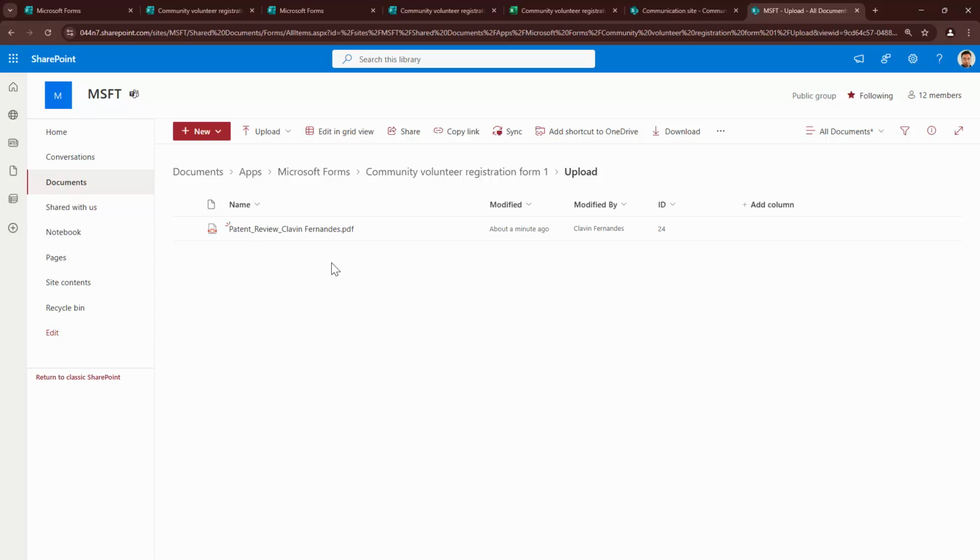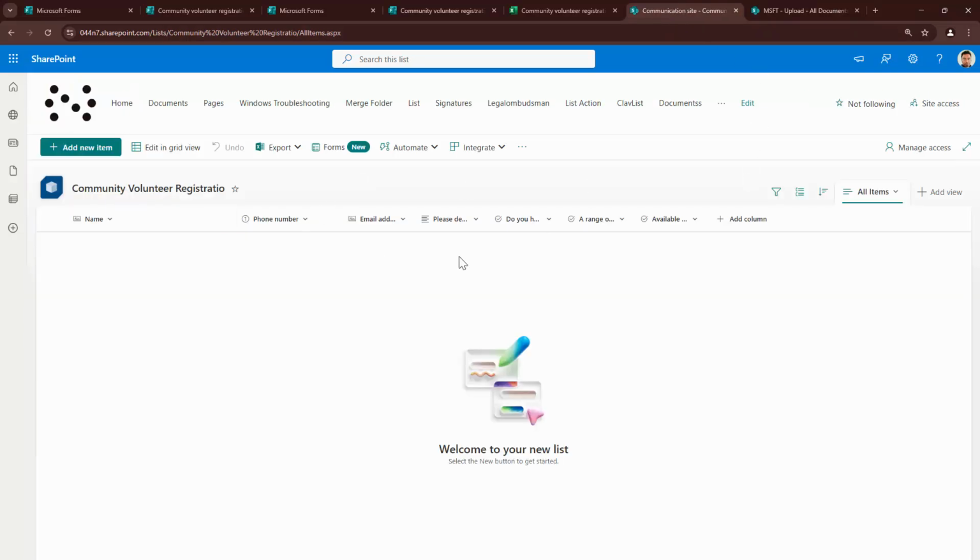Now we have the basics covered. What we are going to do is collect these attachments, collect the form response, and put it into a SharePoint list. To save some time, I have pre-created the SharePoint list. If you look at the SharePoint list versus the Microsoft Forms, the questions are here. It has got all question types.